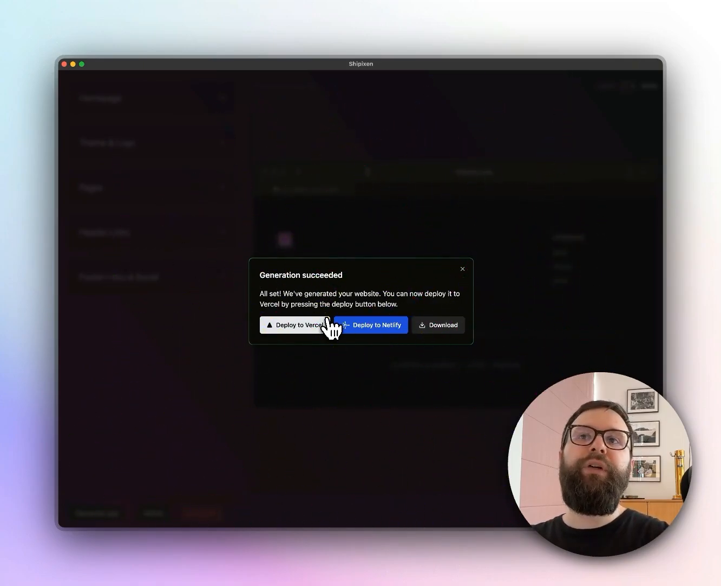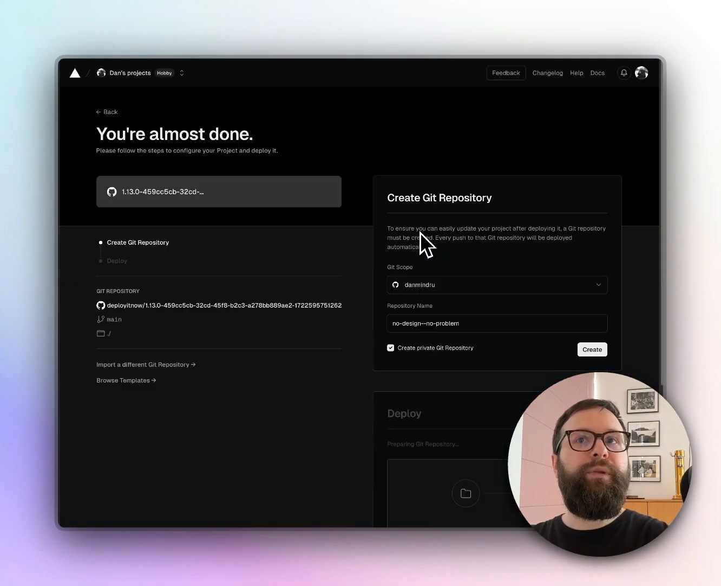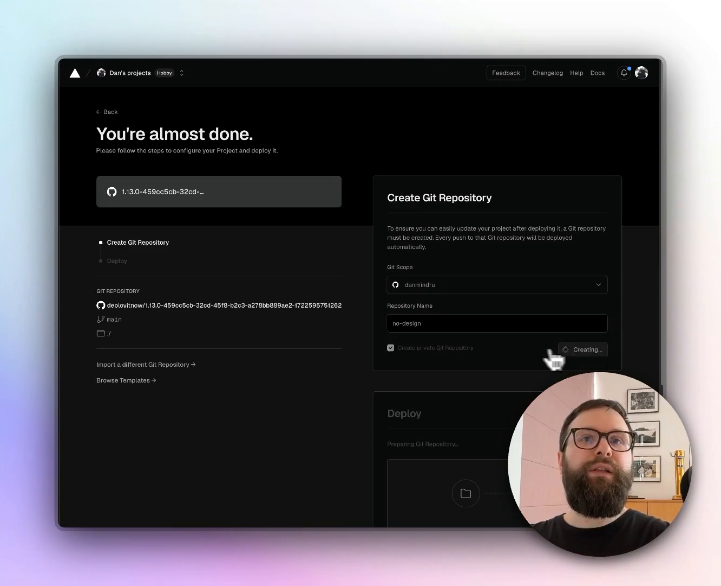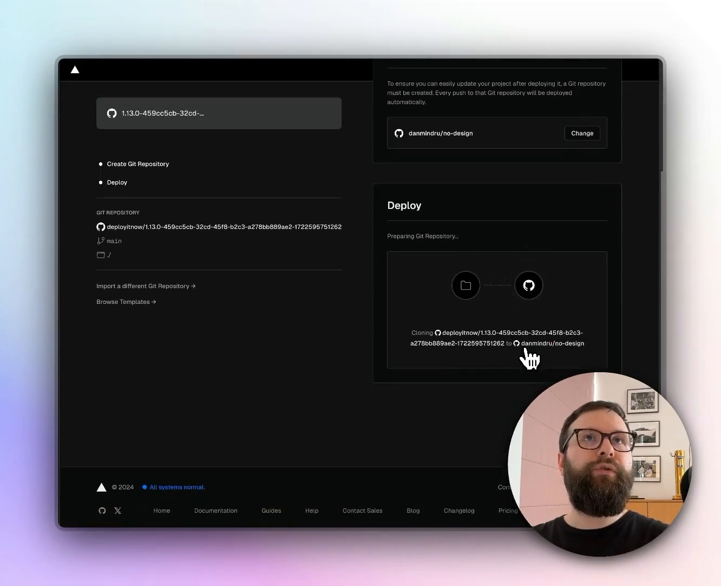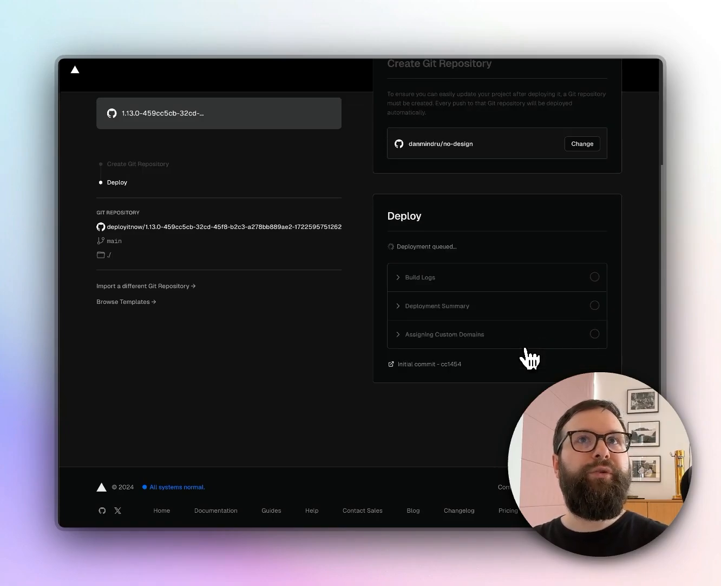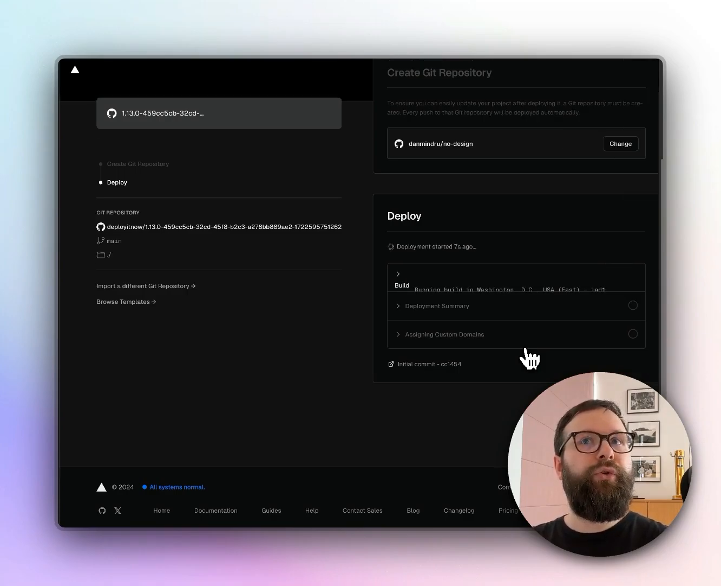It's done for you, and you literally just need to click Deploy to Vercel, which I'm going to do now, and you're going to be prompted to create a project. Let's just call it No Design, and press Create, and Vercel is going to clone this. It's going to install dependencies and deploy it. So you have it deployed before you even touch the code base. The code base will be in your GitHub, and in a second I'm going to show you how it looks.